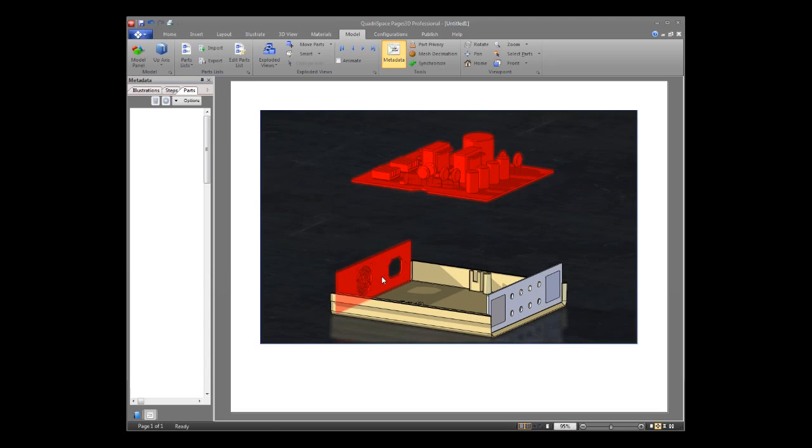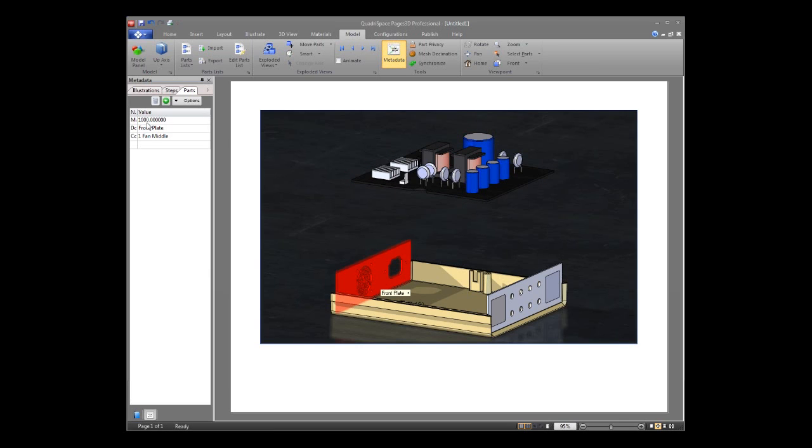This one had multiple parts selected, so let's see. Single part, and it will show you the metadata for this. And we could add our own fields here as well. Today, we're going to work with the illustration metadata. This was entered in QuadraSpace, and it always is entered in QuadraSpace. And it was pre-entered in Publisher in this case.